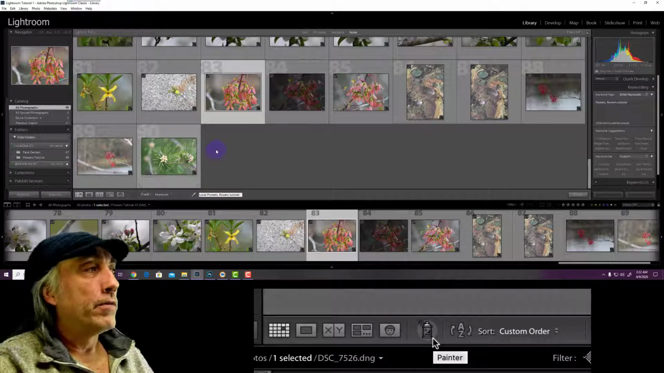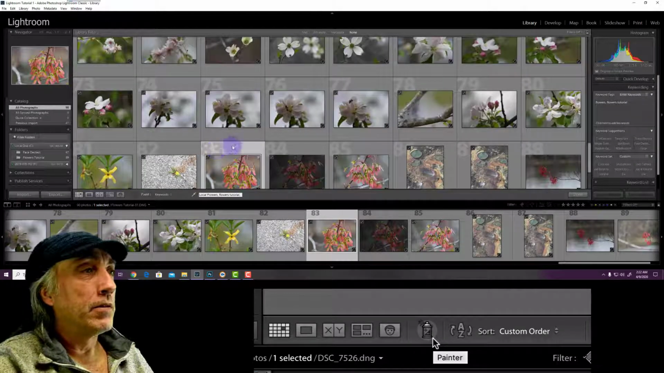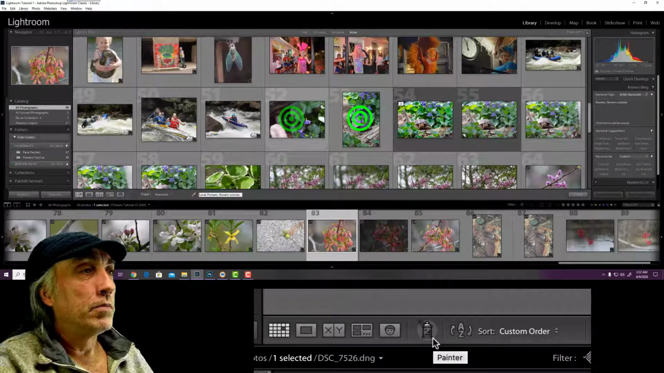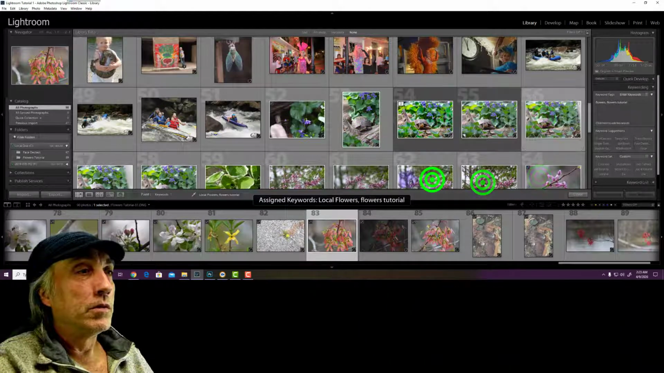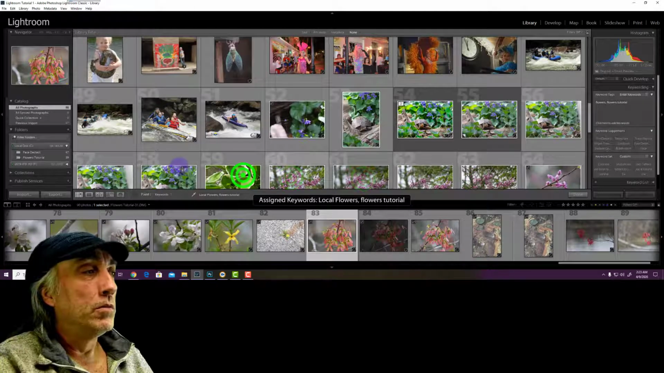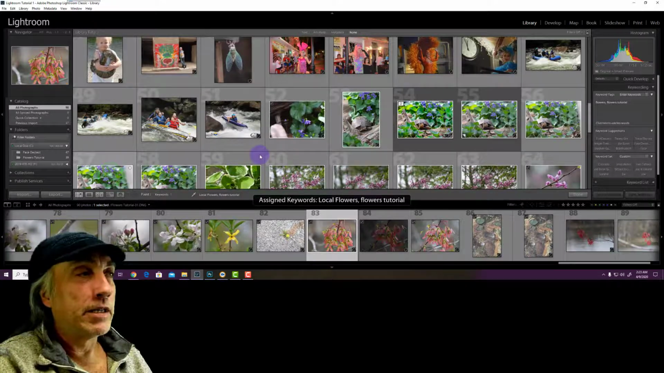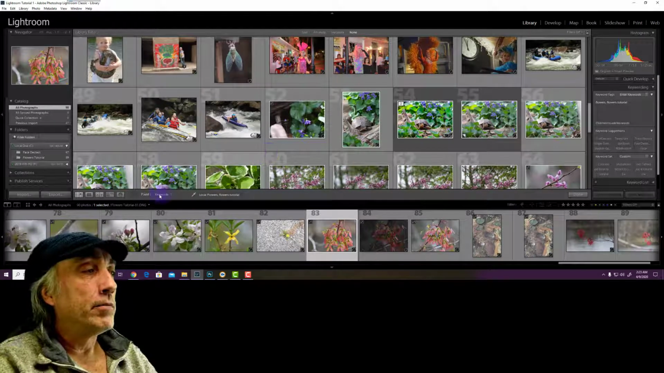Okay, now, whenever we paint on all these flowers, in other words, we just go boom, boom, boom, boom, and you get the idea. Now, how do I know they've been tagged? Well, let's go off the tag tool.